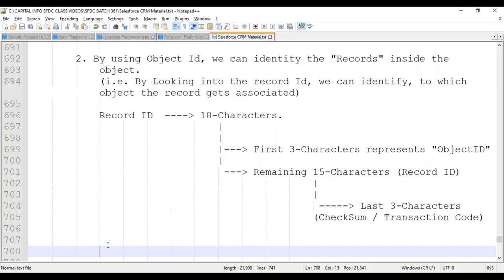Clear? Now let's see. Here you can raise the question: sir, whenever I'm creating a record, for every record Salesforce allocates a unique identification number called the record ID, which is an 18 character alphanumerical number. Then where can we see that record ID? How do we know the ID of that record?